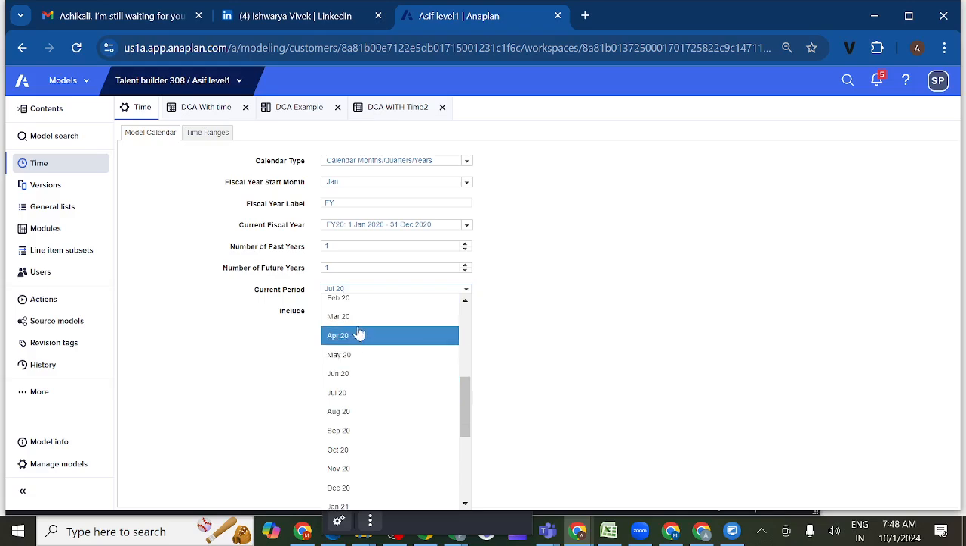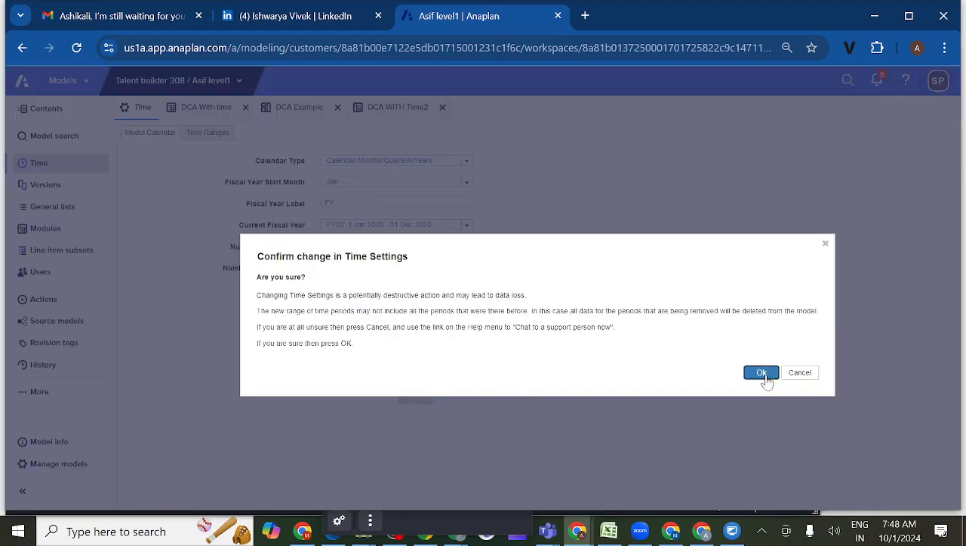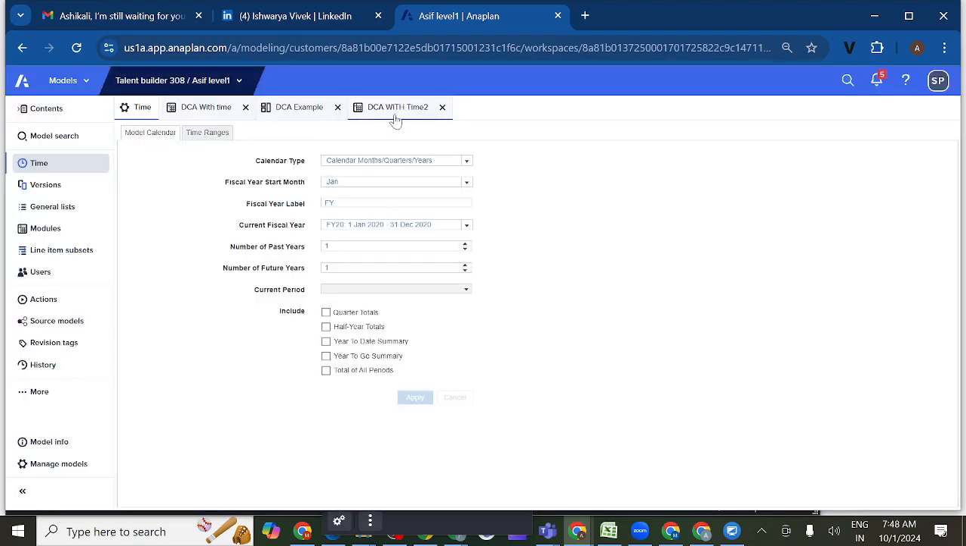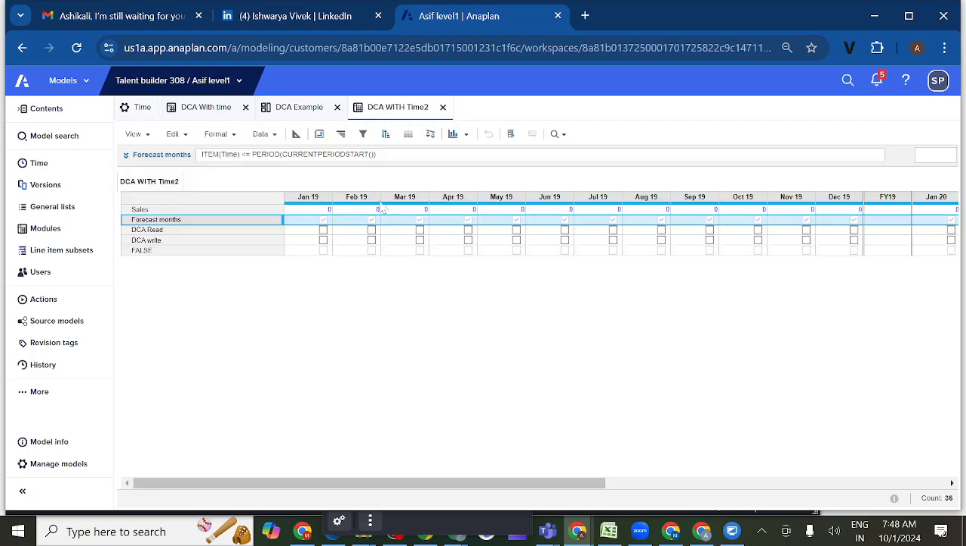If I select March 2020, what are the months I am getting here? Item of time not less than here, so greater than here. These are the actual months, you can see. Less than means actual. If I write greater than, I will get the forecast months.